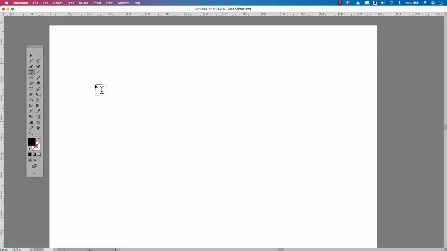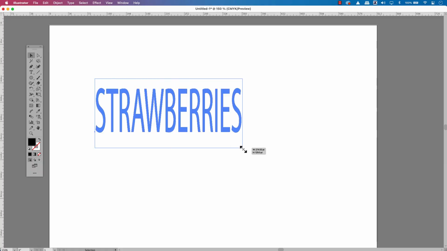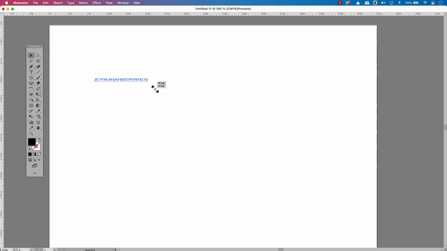Let's break them down. First is point type. Click once and start typing. The box expands as your text grows. This is perfect for headlines or word marks. Just a heads up, if you drag the corner of this box to make room for more text, you're actually distorting your letters. Don't do that.